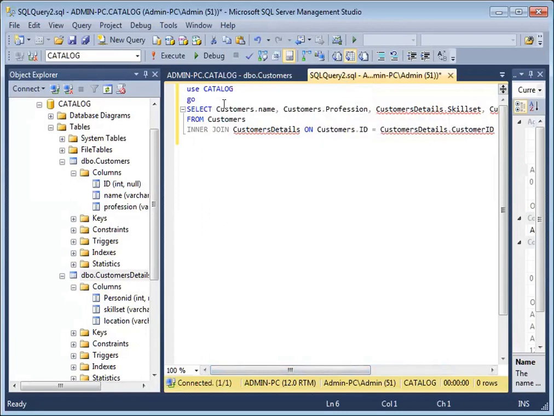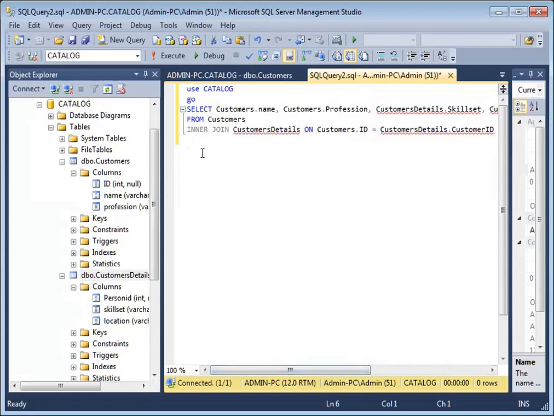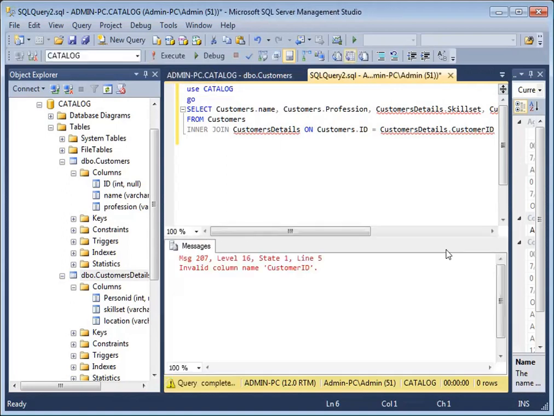So these are customer dot name, customer dot profession, customer details dot skill set, and customer details dot location from customers inner join customer details on customer's ID and customer details customer ID should be an exact match. So here, whether you keep the customer on the left side or customer details on the right-hand side does not matter much, because it is just like a commutative factor. So we give an execution.